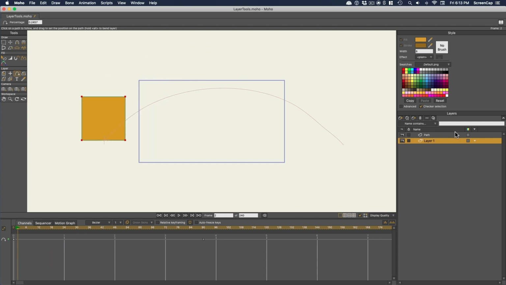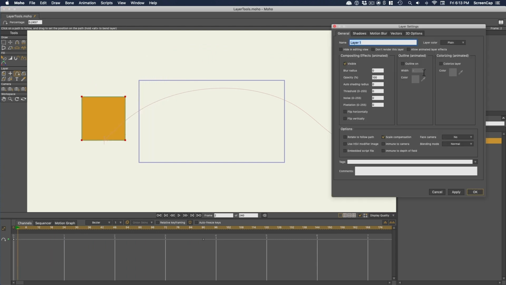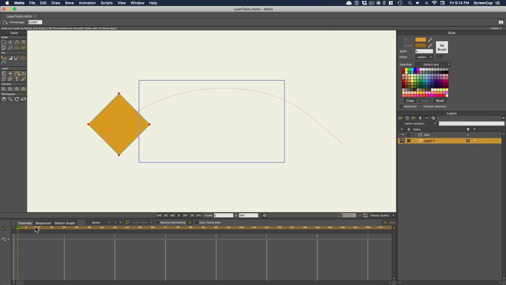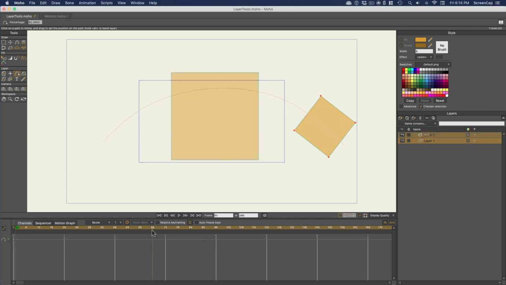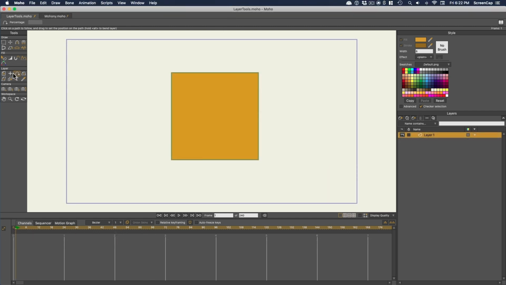One last thing to know if you want to use this tool: if you go into the settings for the layer, there's an option hidden down here, Rotate to Follow Path. With this on, your layer will orient to follow the direction of the path as it moves. So let's quickly finish going through the rest of these tools.